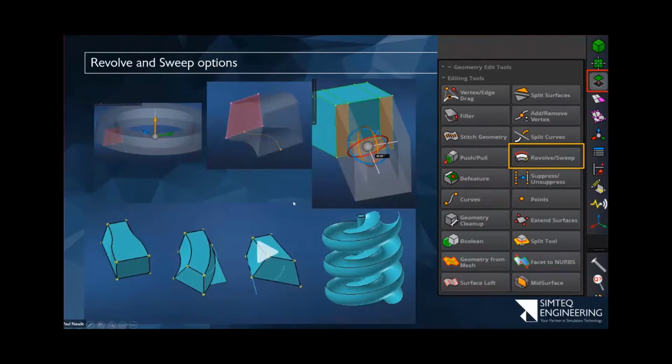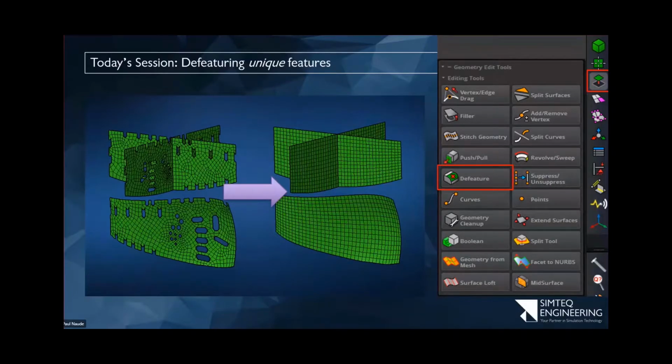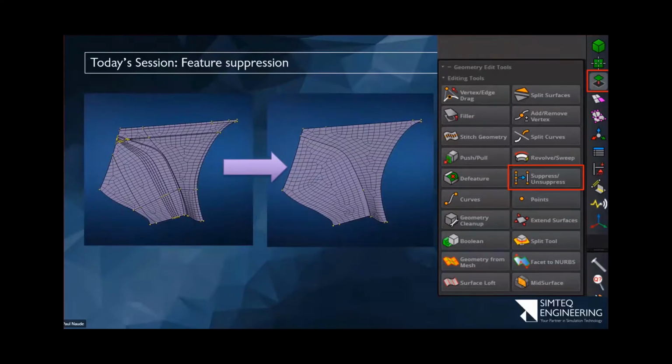Right, the Revolve and Sweep tools that are available, I'm not going to demonstrate today because that could also be a potentially lengthy session. So I'm just showing some examples of what can be accomplished using the Revolve and Sweep options, but there is a lot of information and details and options in there, so I'm not going to cover that. I'm just mentioning that. Then a feature that you use quite a lot on both solids and surfaces is the defeature tool, and then specifically for surfaces we have this option to defeature unique features, and I'll show you a number of examples on that. Suppressing and unsuppressing is also very useful when the base geometry has too much detail and it refines the mesh unnecessarily.